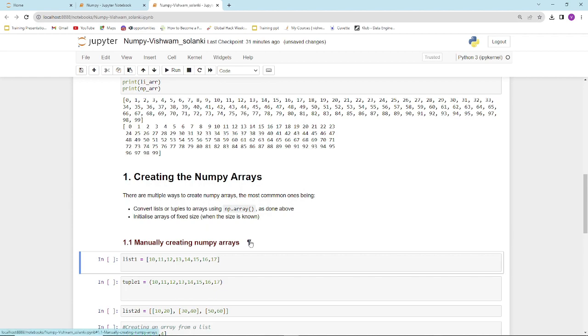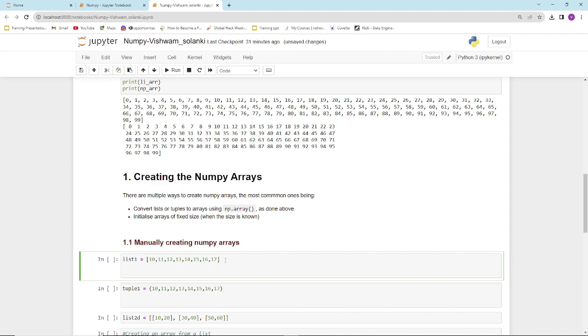So manually creating an array: let's suppose I have a list and I have to convert it into an array. So what will I do? I will create a variable, and there I will write np.array and list1.